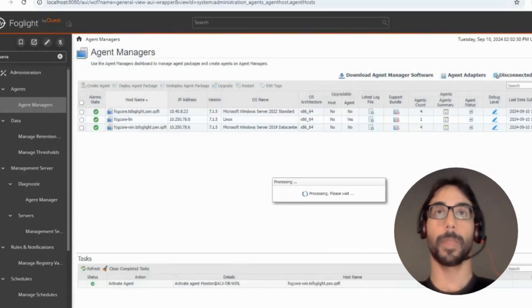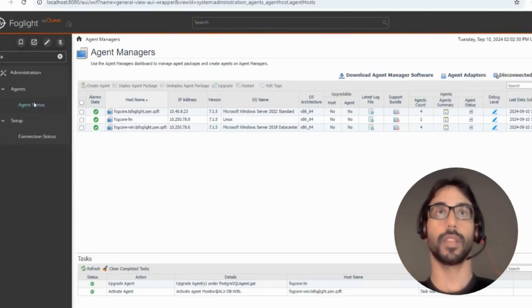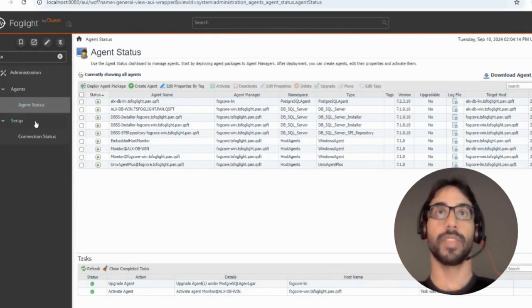Click finish. Then wait for this process to complete. And when it's done, we can do the same that we did before and go to the agent status dashboard and verify that the version of the agent matches the cartridge that we just installed. And with this, the upgrade of the agent should be done.